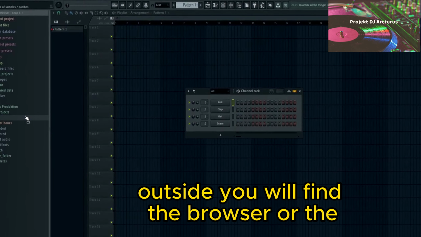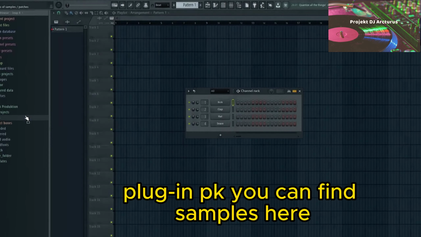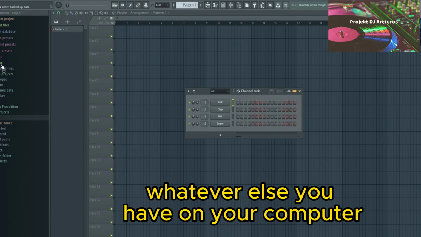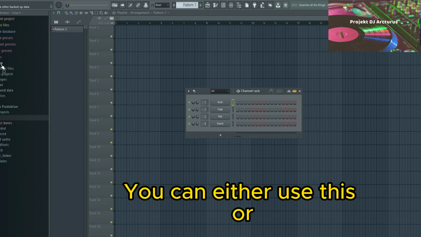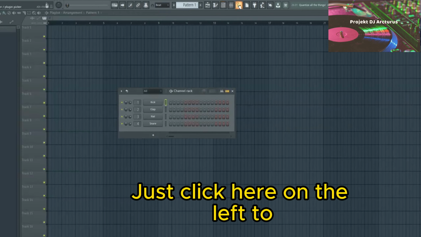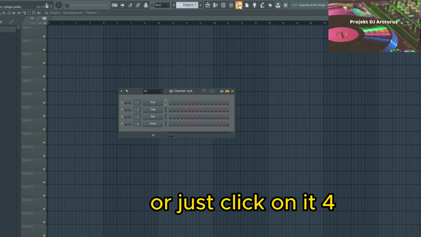On the left side, completely outside, you will find the browser, or the plugin pack. You can find samples here, instruments, plugins, your own projects, and very importantly, everything else you have on your computer. You can either use this or turn it off with this button. Just click here on the left, or just click on it.